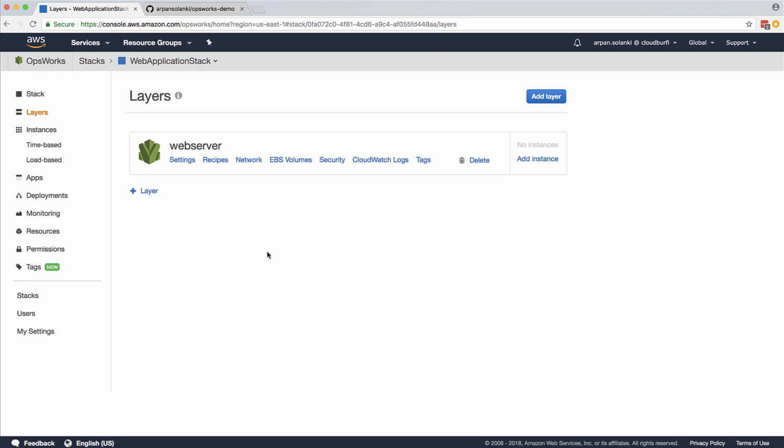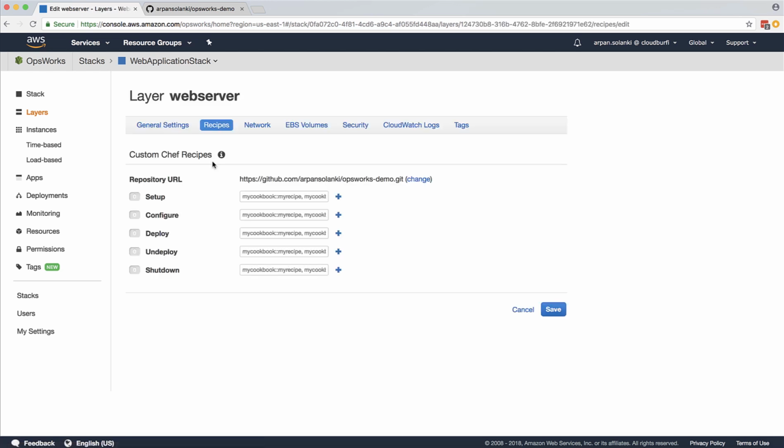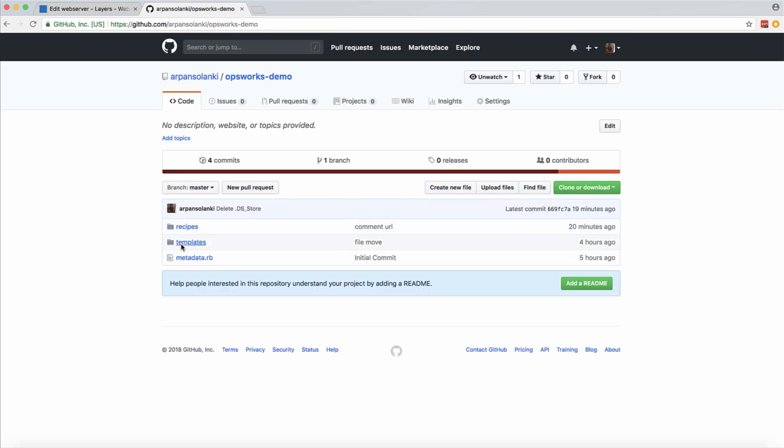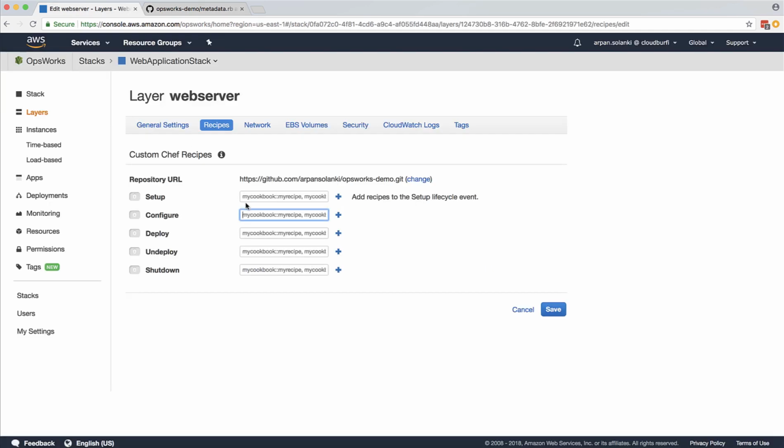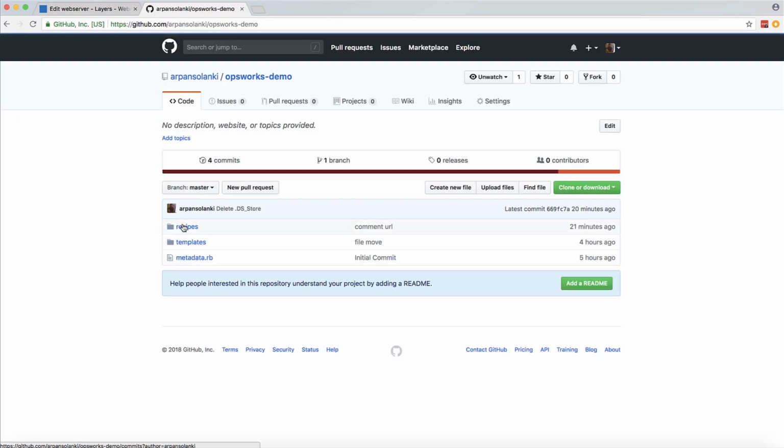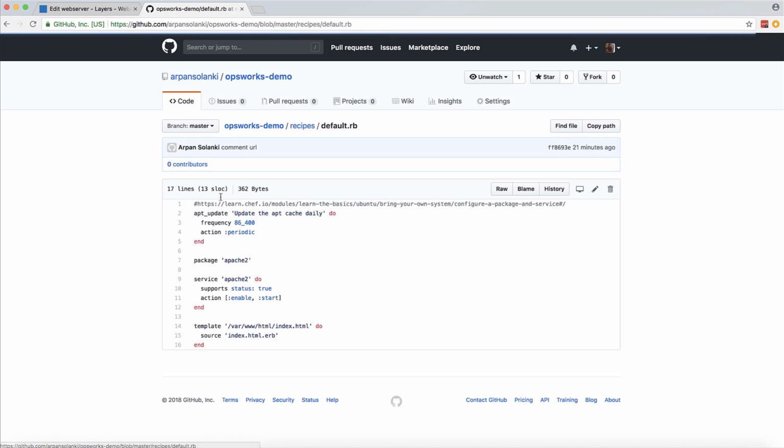Another thing that we would need to do is, inside our layer, click on recipes. Once you are over here, we are going to configure a recipe. If you go to our cookbook and go to metadata, here we have the cookbook name. We are going to use that in the configure section, and then we're going to provide the recipe, and here we have our default recipe.